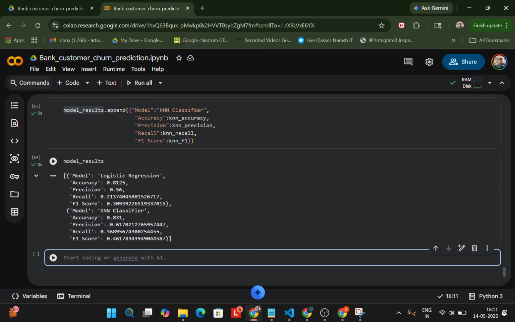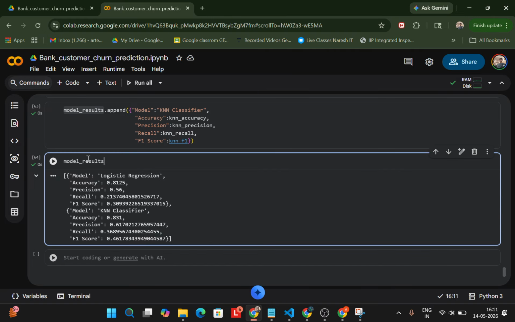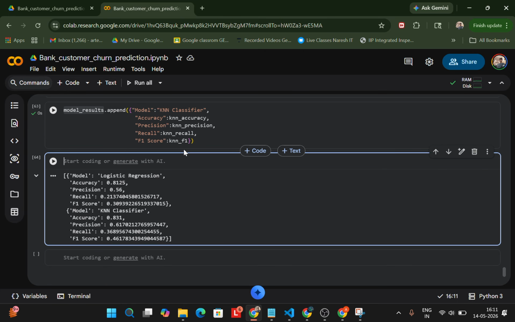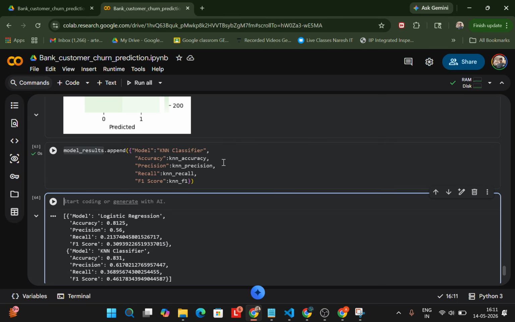Let me check my model results once, what it is showing. See, so I have the data stored in it this way. Later we will convert it into a data frame so that it is easily readable for us. It is very easy to analyze all the model performances, all the model results. So we will conclude this video. The next models we'll be doing in the next video. Thank you.